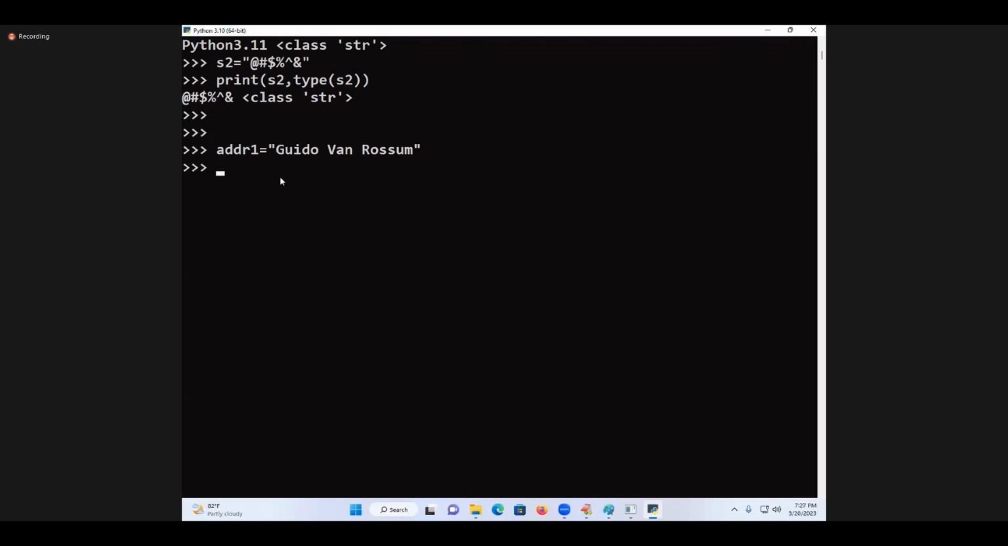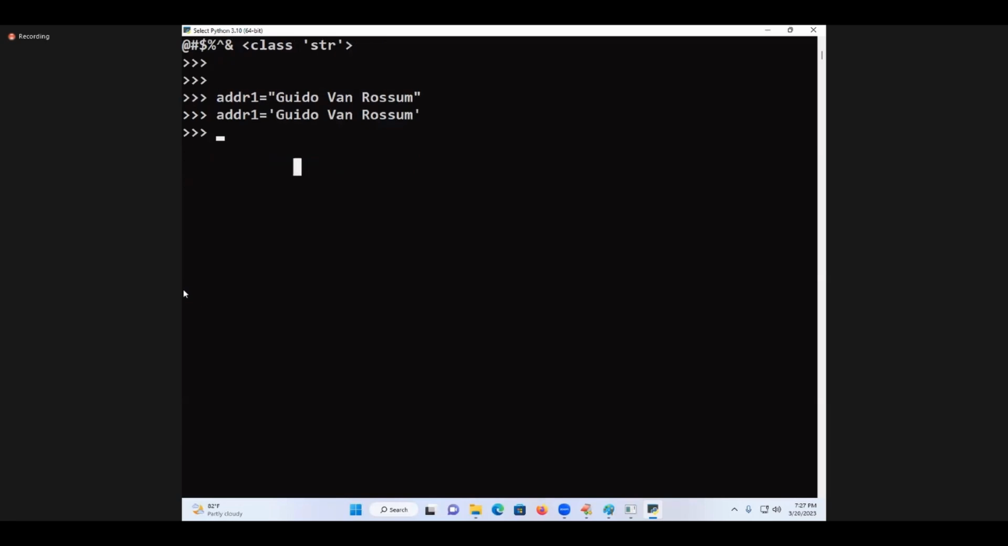How can I write multiple lines? ADDR1 is equal to single quotes I am writing. It is taking 1 line only. Immediately the command prompt is coming. But I want multiple lines. So 2 types of strings are there: single line string data and multi-line string data. Single line string data, enclosed within double quotes or single quotes, is not useful for representing multi-line string data.